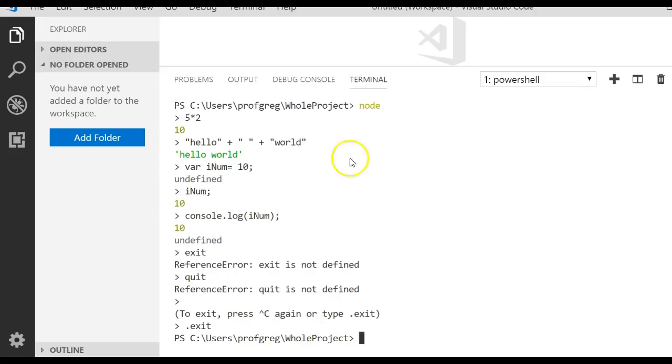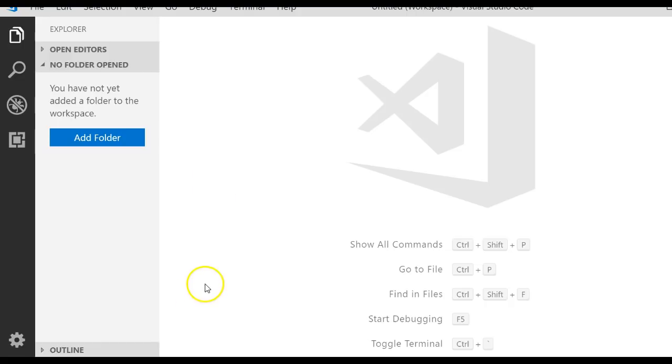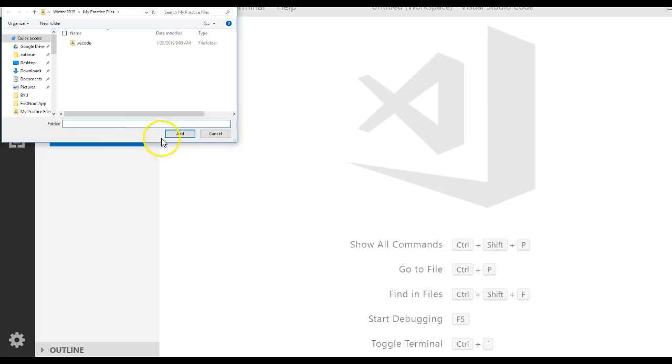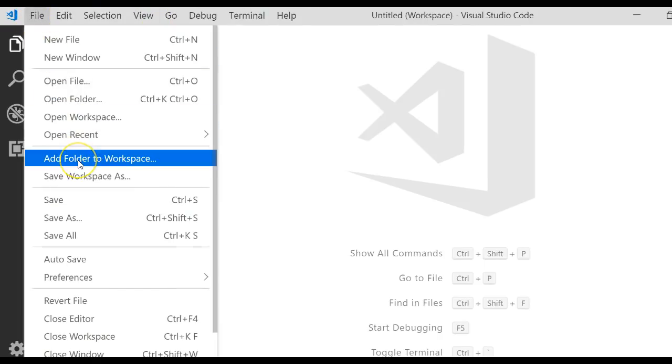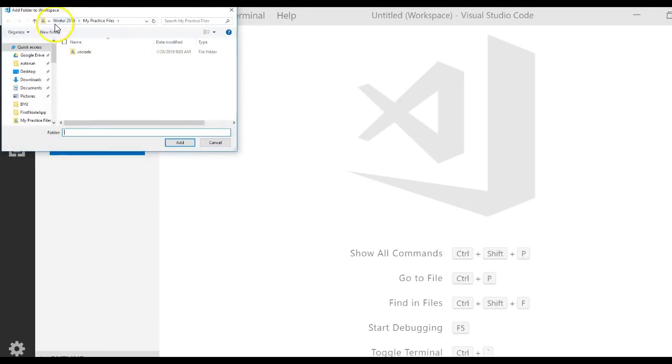If you want to get out of the terminal window, you can either type in exit here or Control-C it, or just click this little garbage can, which is what I usually do, and that kills the terminal window that you've been working with. So we now have our package JSON. Let's go ahead and add that folder to Visual Studio Code. If you don't see the add folder show up, what you can do is click on File, Add Folder to Workspace, and then go find that folder that you were working with.